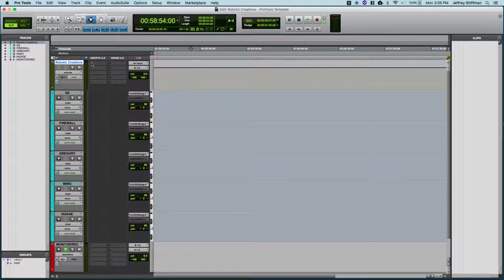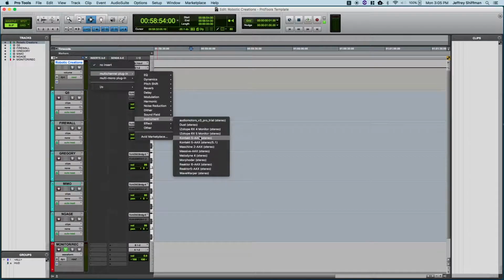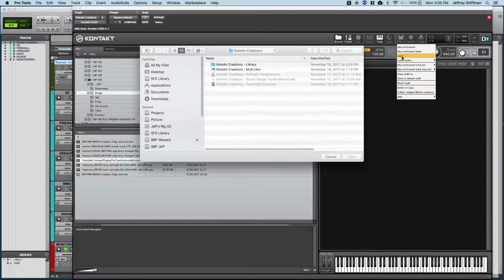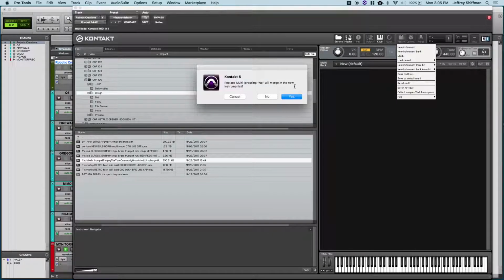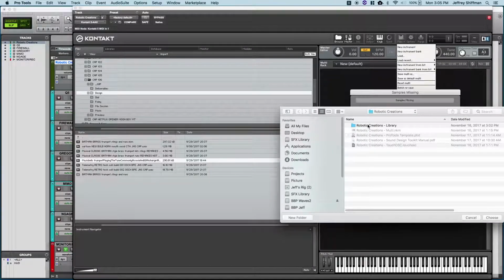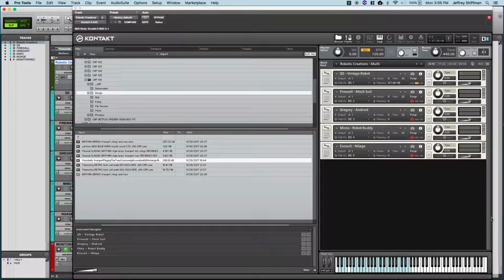Next up, let's load an instance of Contact. On the Robotic Creations track here at the top, click on Inserts, find your instrument for Contact, and double-click the one that says Stereo, not Stereo 5.1. Contact loads up, we click on Files, Load, and in that same folder, Robotic Creations Multi. You may get a warning like this, that's fine, just go ahead and click yes. Now there's missing samples because we haven't relinked to them yet, so go ahead and click Browse for Folder and click on Robotic Creations Library. That's where all the library files are. Click Choose. Now you'll see they're progressively loading all of our files into all of our instruments. That can happen in the background.